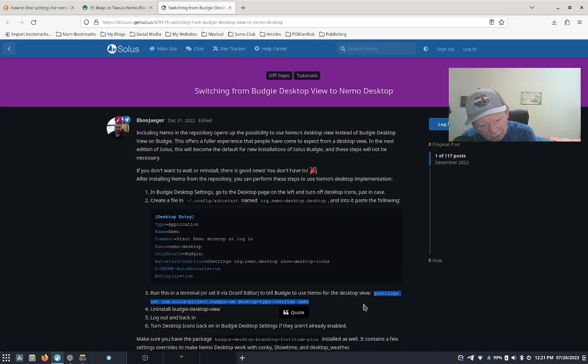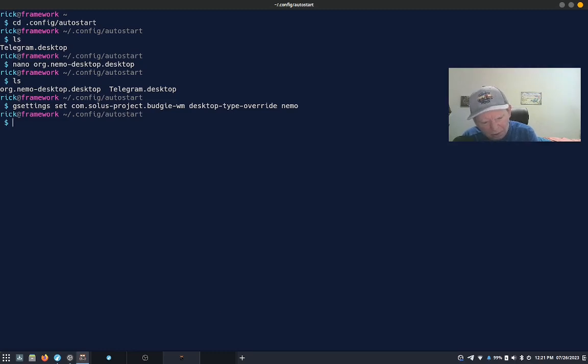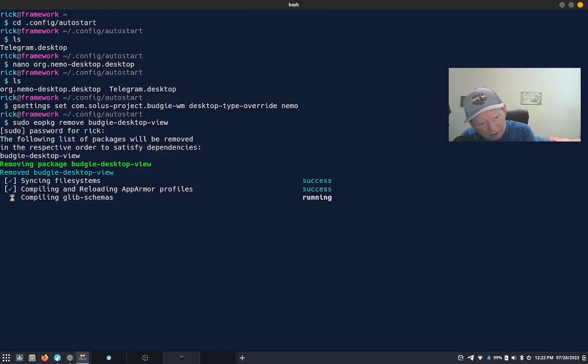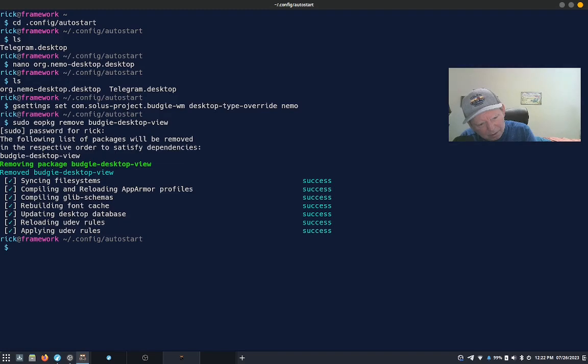Uninstall Budgie Desktop View. I'm assuming Budgie Desktop View is the actual name of the program I need to uninstall. Copy that. Back over here, then we need to use sudo eopkg remove, and paste it in just up here. So that should remove it. And there it goes. So that removes it.